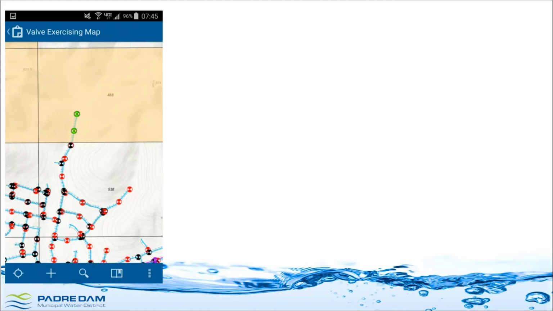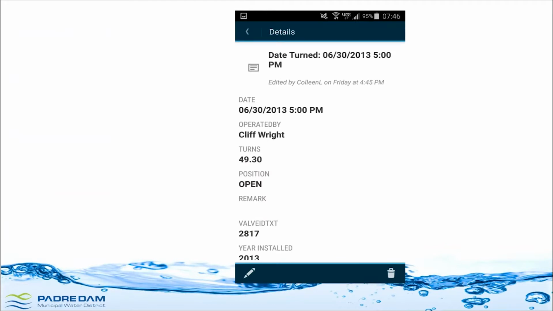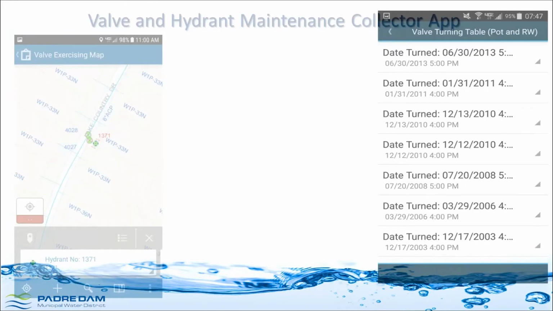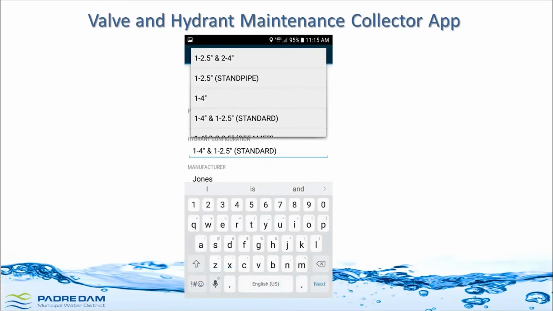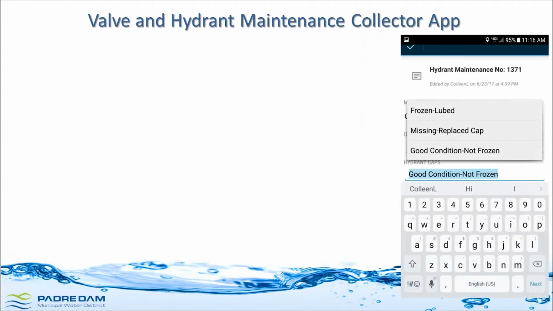And so with the valve exercising, for example, like Krista said, when they turn it, it turns green. They select their valve, they can put in the number of turns, and they can also see the history of the valve turning on that valve, as well as the hydrant. They select it, and they can change the hydrant configuration, for example. We've got domains for that, as well as their hydrant maintenance information. And here's an example of a domain for hydrant caps.